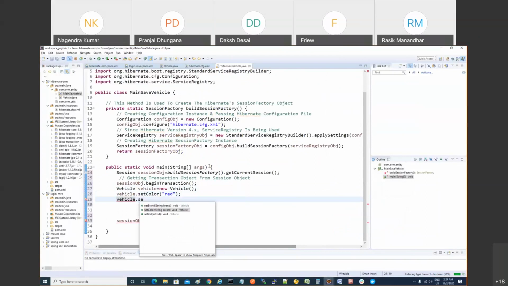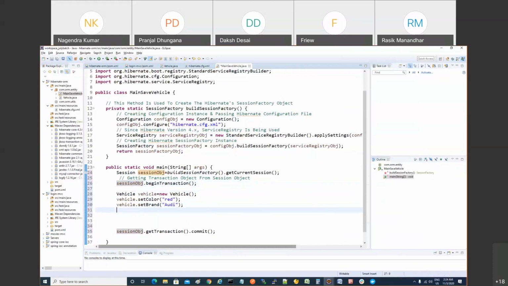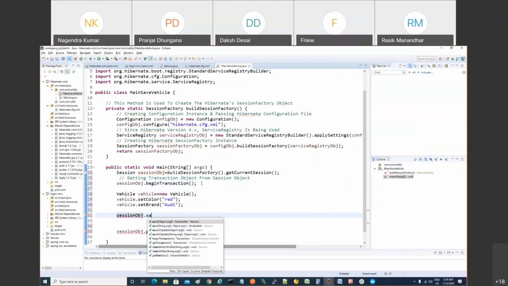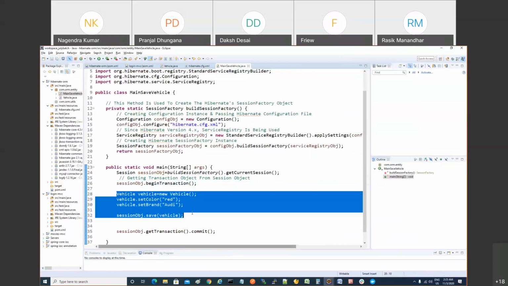The Spring container always says, hey, I can create a bean and object for you. The primary key I'm not setting. Why? Because the primary key will be generated by Hibernate. So here you have to call session.save. Save means you are telling the session factory, which means Hibernate, I want to save my object. That's it. In Spring, you just have to write these two or three lines of code.